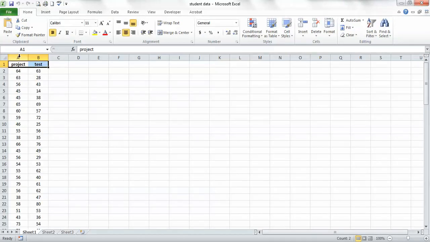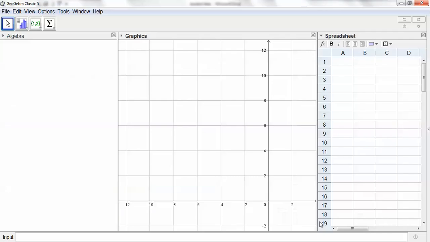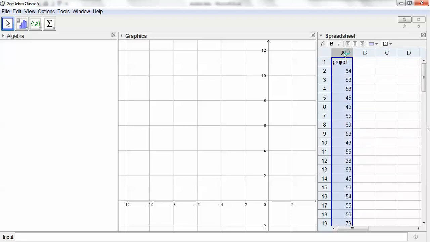So there's my data. It's the project scores that I'm interested in, so I'm going to just copy it, and it copies directly, Control V, into the spreadsheet. And if you select all of your data, notice I've kept the heading, there's no problem with that.